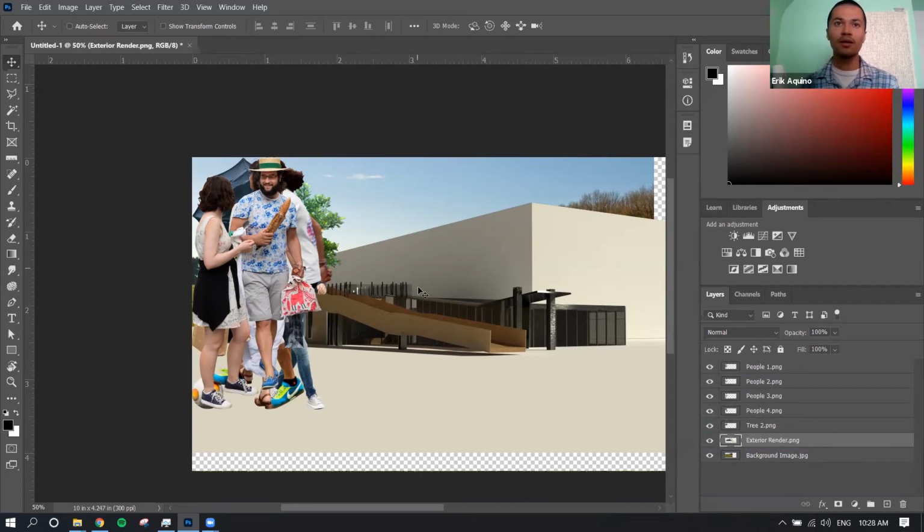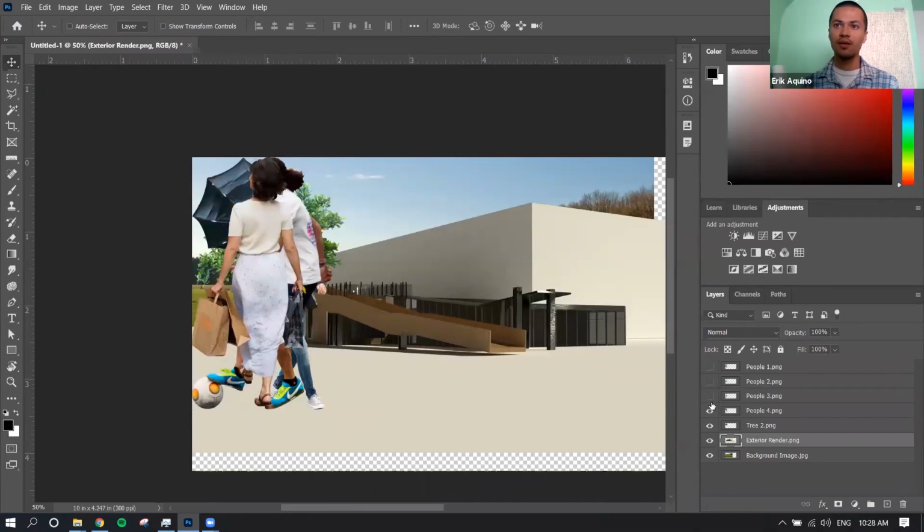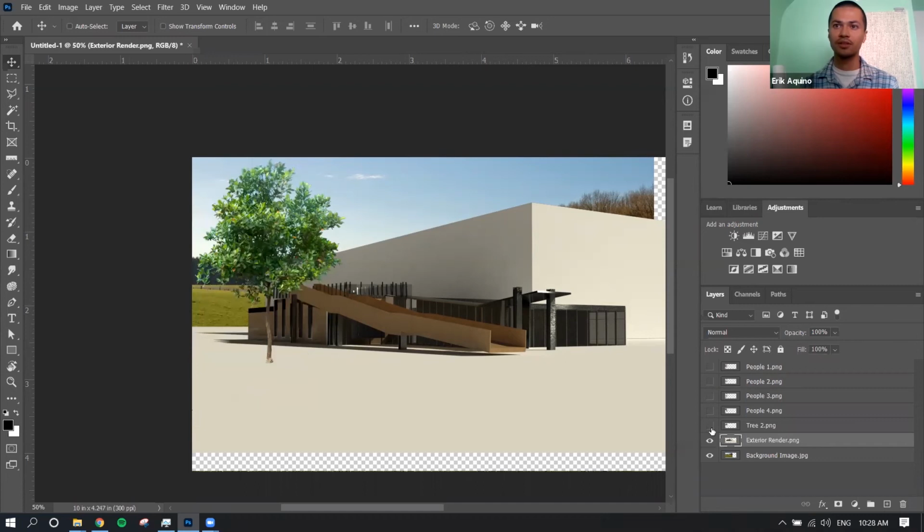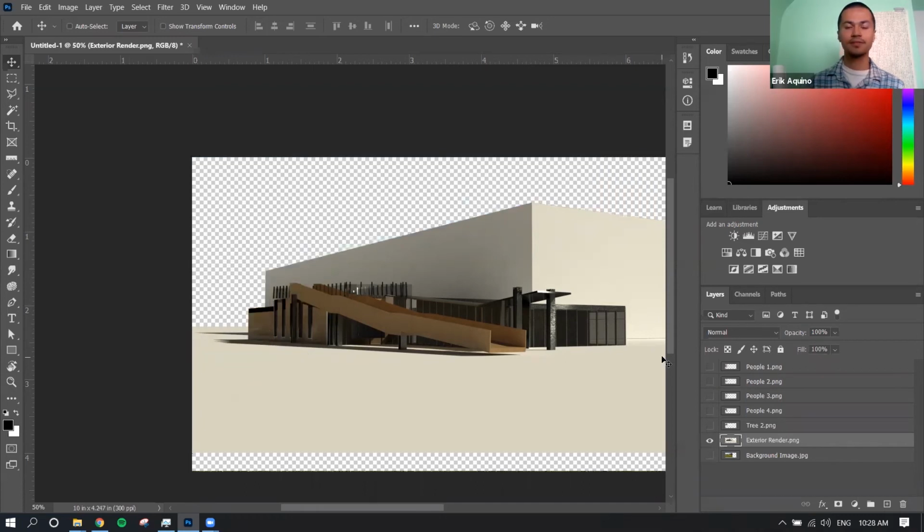Now I will work alone with the exterior rendering. So with the eyes next to the layers, I can simply click to toggle its visibility or click and drag for numerous layers. Okay, this is my exterior rendering. This is actually a project I did in first year, so don't be too harsh. Yeah, there are some things that I don't want included, like this massing and the plane.